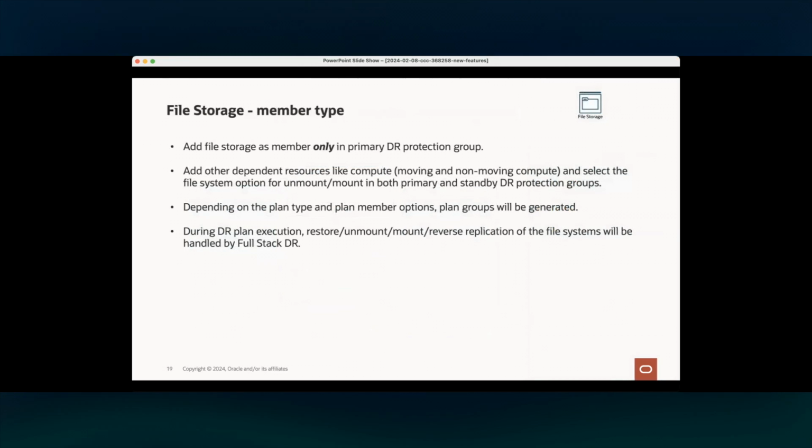Okay. The third feature I'm going to talk about is file storage, right? In the protection group, you now have an option to add file storage as a member of the DR protection group. File storage, as you know, is the NFS kind of storage which OCI provides. Depending on your configuration, you need to add the file storage into the primary protection group, and we have a bunch of prerequisites we expect you to do to use this functionality, which are documented.